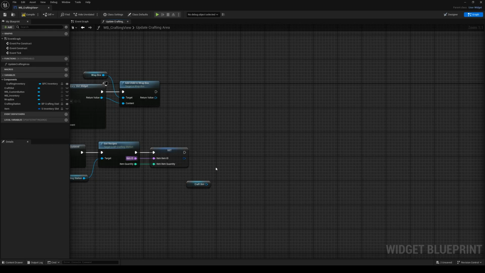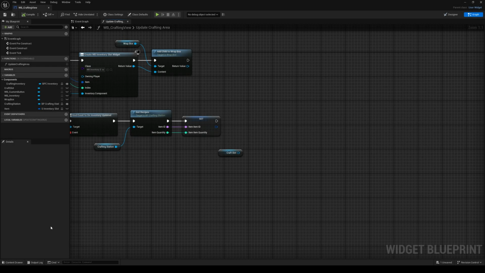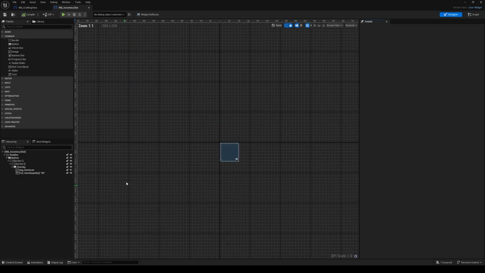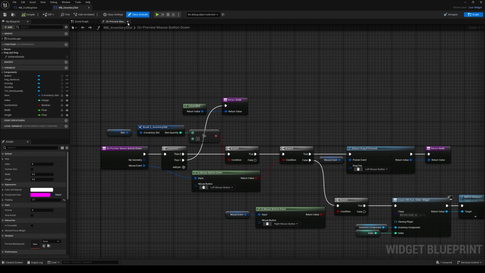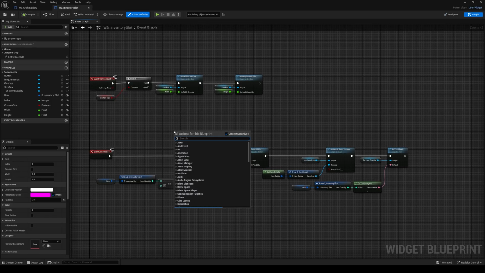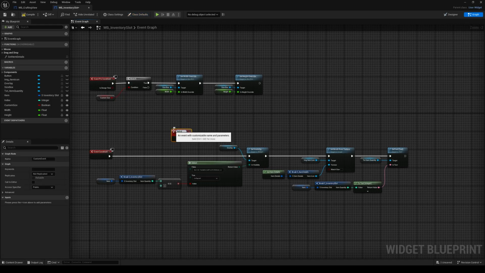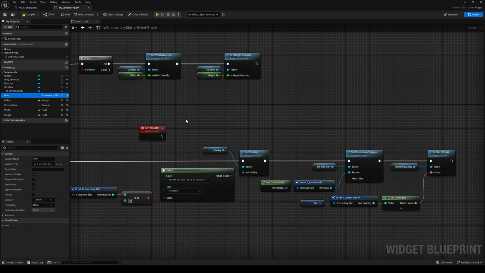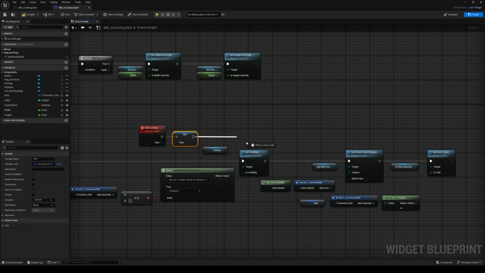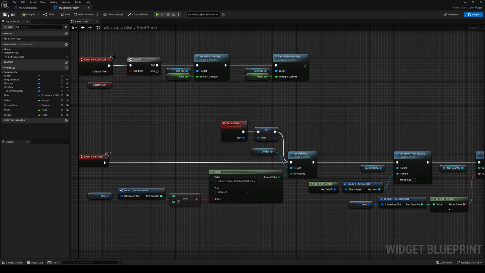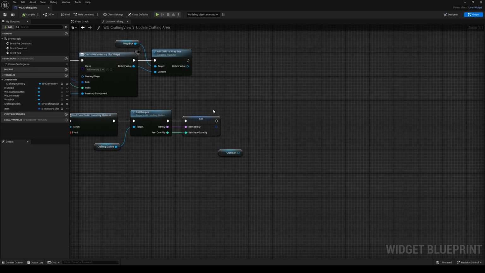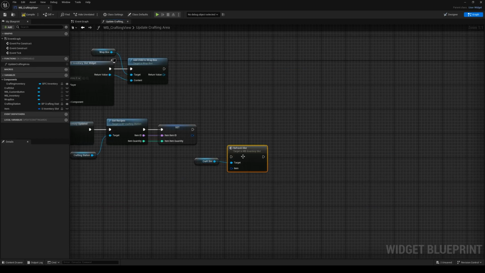And let's go get the crafting slot done. Let's go ahead and open up the inventory slot here. And on the event graph, we want to create a custom event called refresh slot. And all this will do is we'll set the item and run it through here again. That's all that is. Compile, save. And back in here, we can refresh slot.